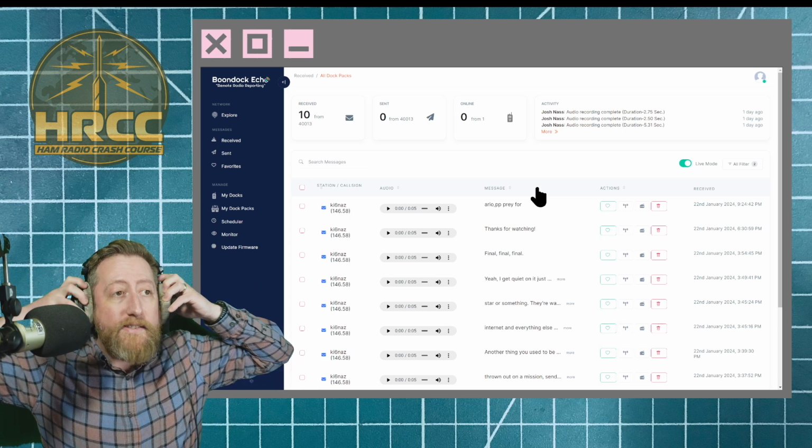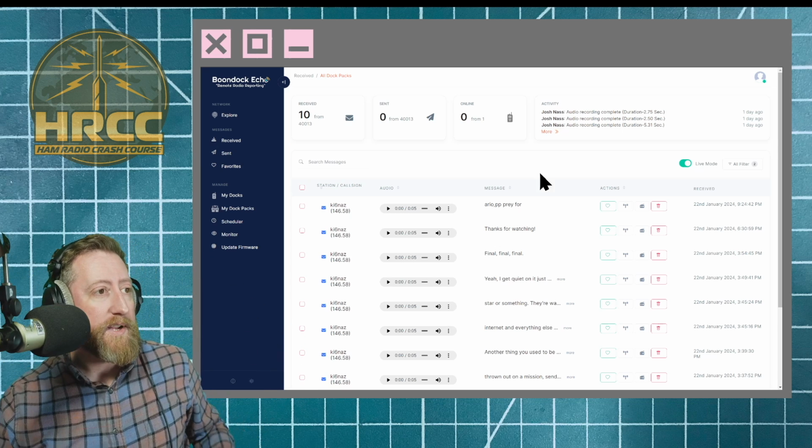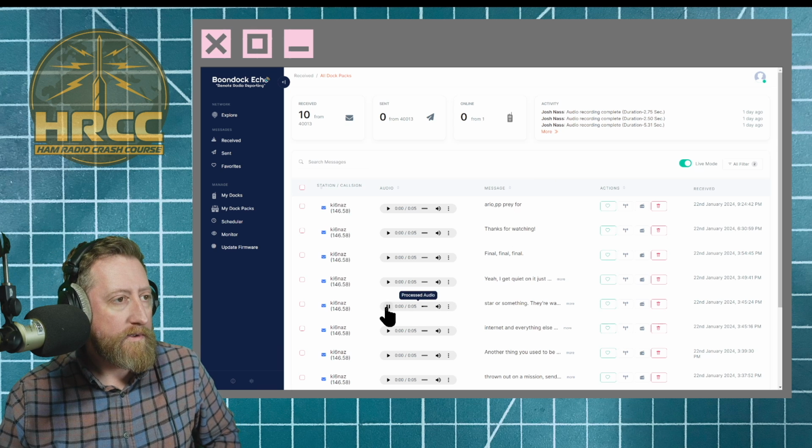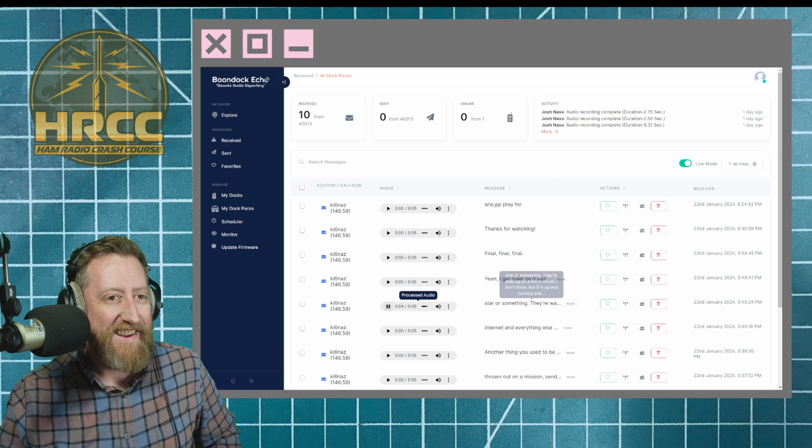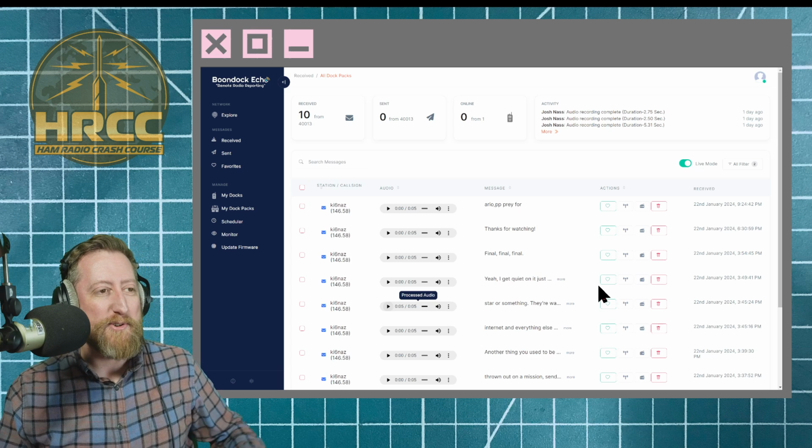So this is connected to my VHF, UHF radio at home. Star or something, they're waiting on a micro node, I don't know, but it is up and running and So that was a quick one.